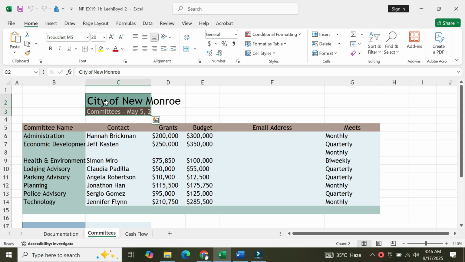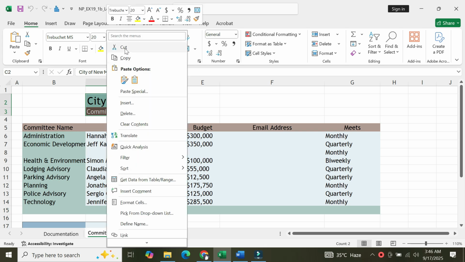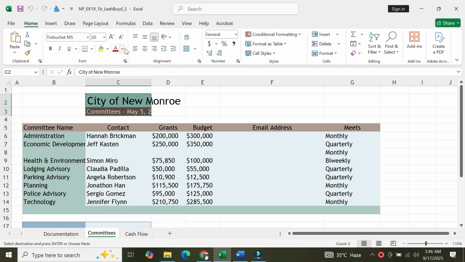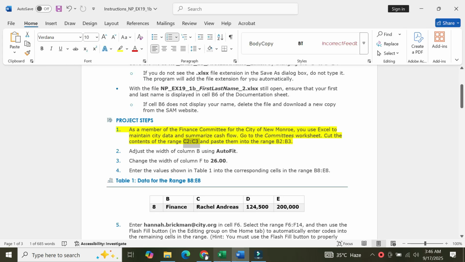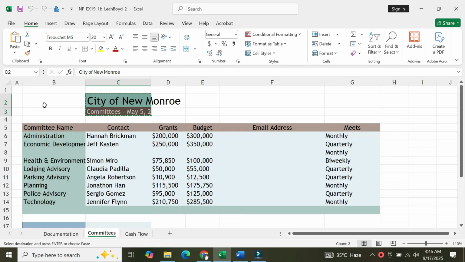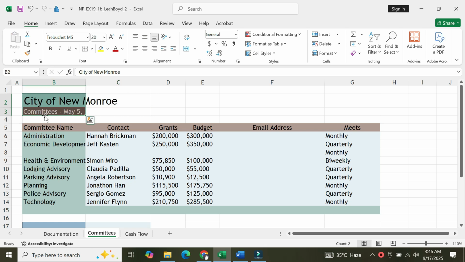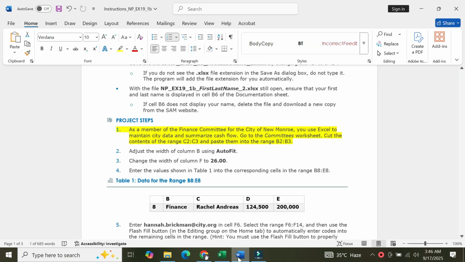So we need to cut the content from this range and then paste it into B2 to B3. This is B2 and B3. Just Control V. Okay, so we have done this. Now move to the next question.